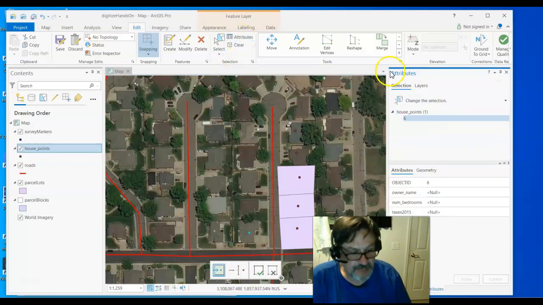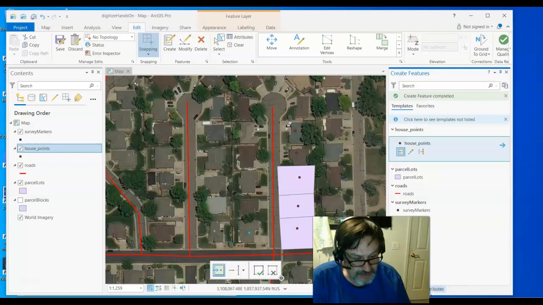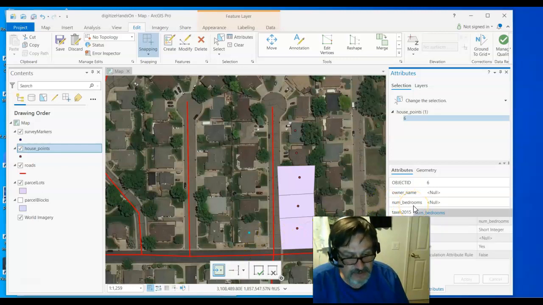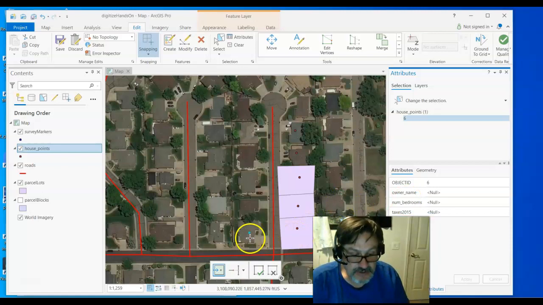Click on attributes, and that's going to create a pane over here for you to enter the attributes. And if you need to get back, you can see attributes, create features, little tabs down here, so you can go back and forth between these two panes. All right, so while this is showing me the attributes, and these are fields in a database, the attributes associated with the highlighted feature.